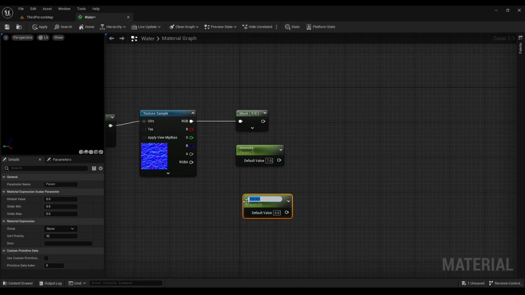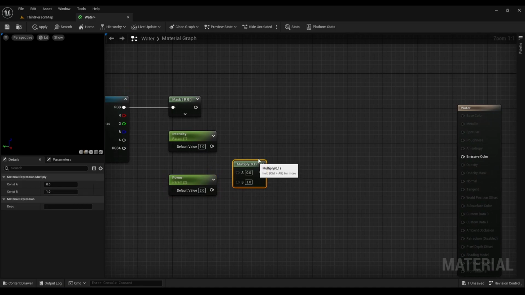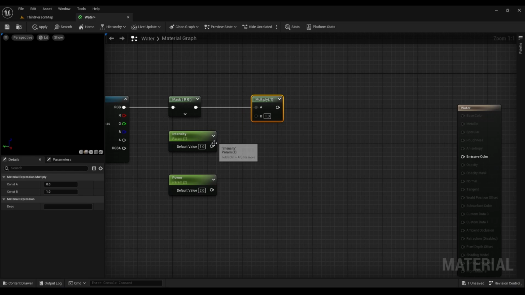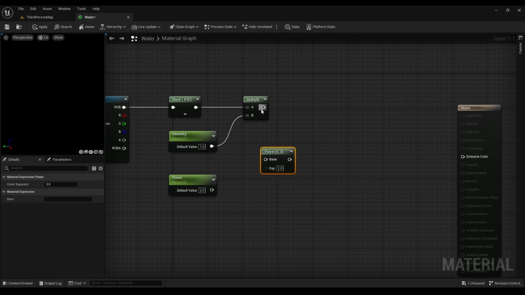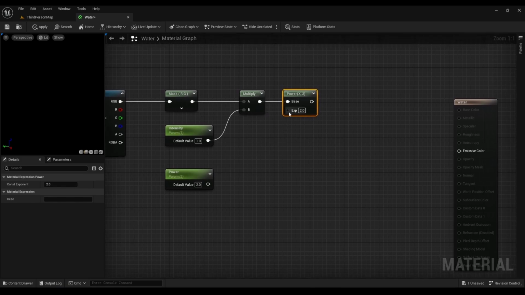After that, we're going to add another parameter, label it power, and change the default value to 2. After that, we'll look for multiply, and we'll connect A to component mask and B to intensity. Next, we'll right click, look for power. After that, we'll connect the base power to multiply. And then we'll connect the EXP to the power parameter.